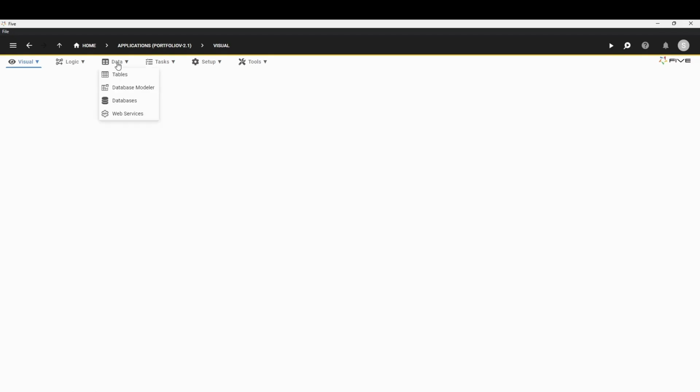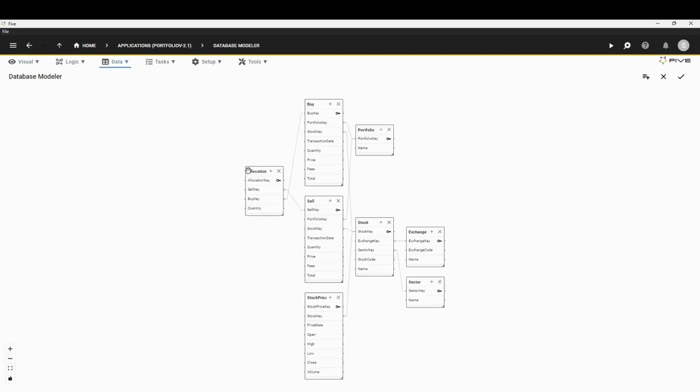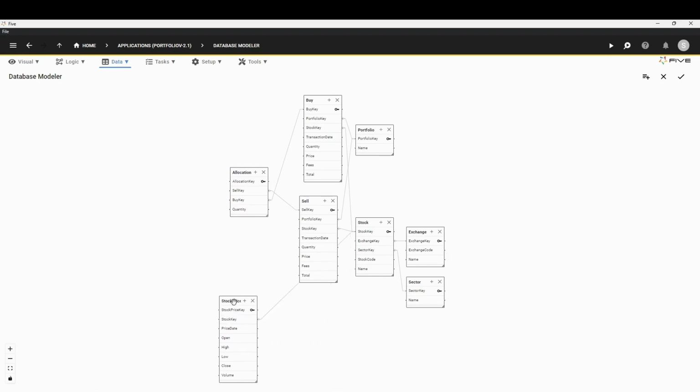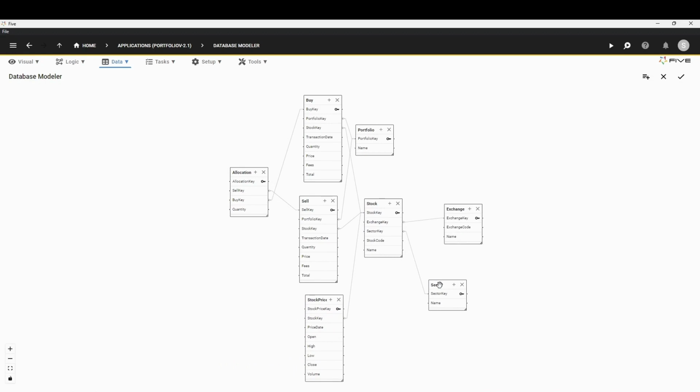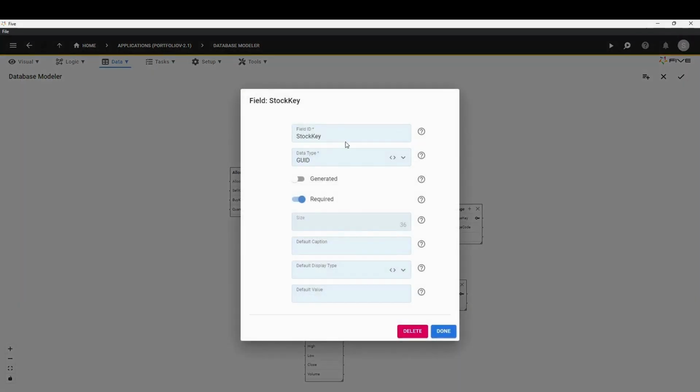Let's click on Data and then click on Database Modeler. Now you can see you have all of your tables and all of their fields in front of you, just like a UML diagram. Five actually models your database, and here you cannot just visualize your data, but you can also work with it. Let's say you want to change some fields over here. Let's double click on that. You get all of these details and you can change pretty much anything you want over here.